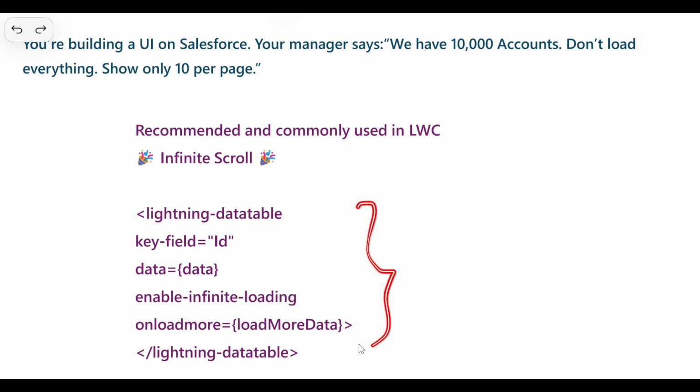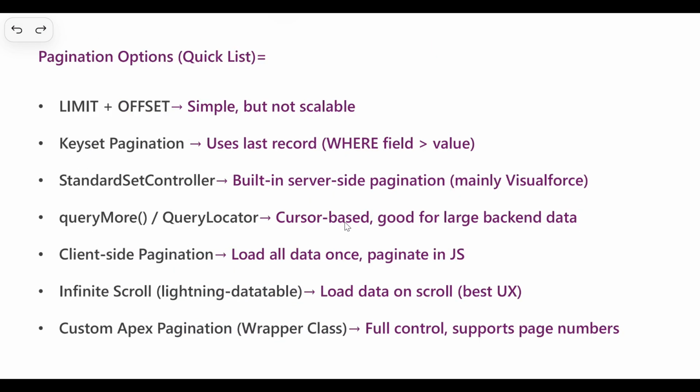So this is your lightning data table tag. In that tag you have to mention enable infinite loading, and that is going to enable infinite scroll for you. On load more you can customize what to load, how much to load, everything. So this is like a controller for this one event, on load more. This is the latest, the commonly used thing. So if interviewers ask you, you can answer this first, infinite scroll, and then you can talk about limit, offset, combination and permutation.